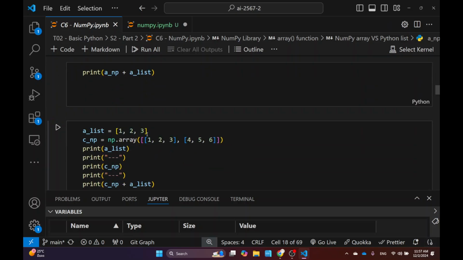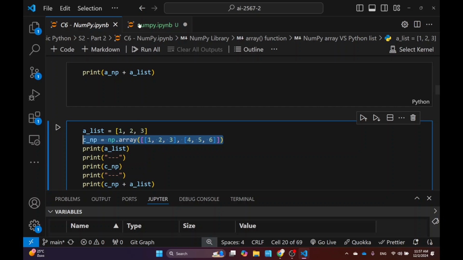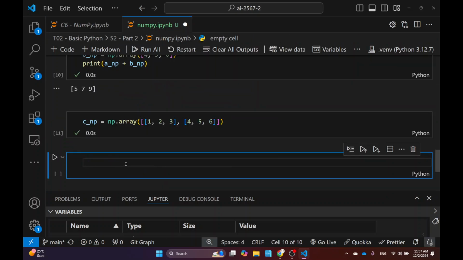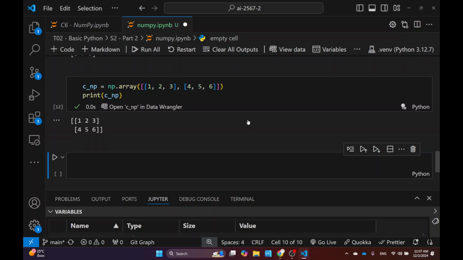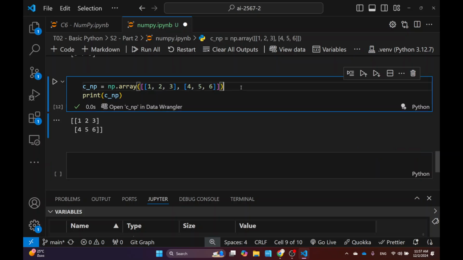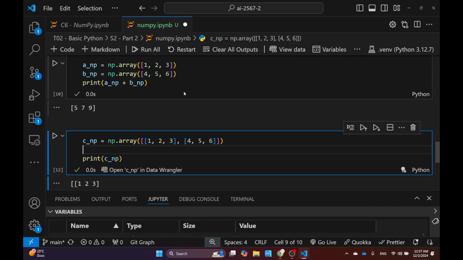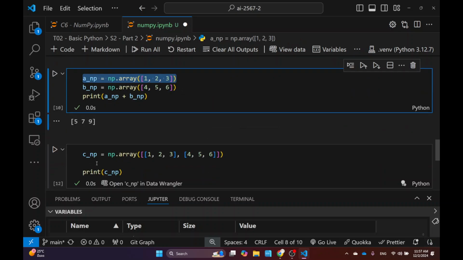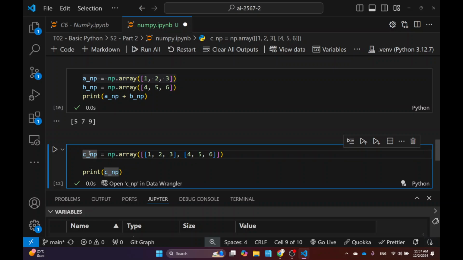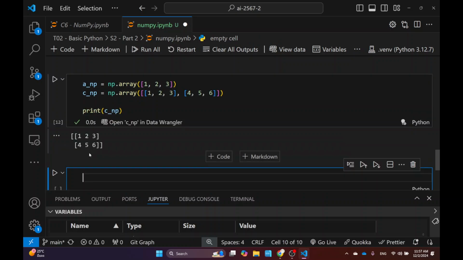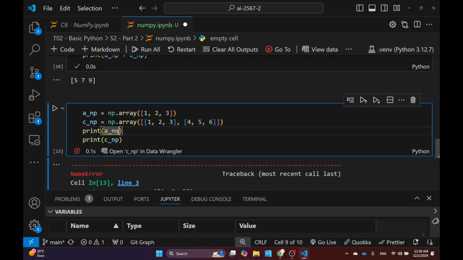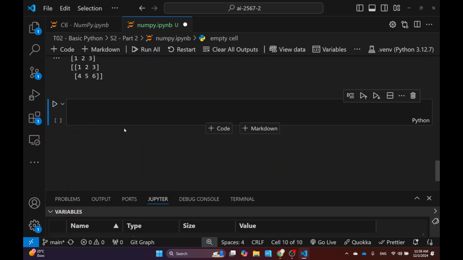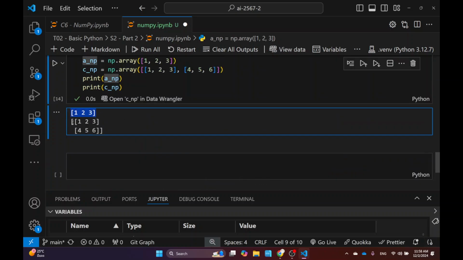Okay, so I have the vector right here, and the matrix right here. If I were to print C, NP, I want to add this, and then I want to add the vector. So I have my A vector, which is 1, 2, 3. If I were to print both of them, I want to add this vector into this matrix.